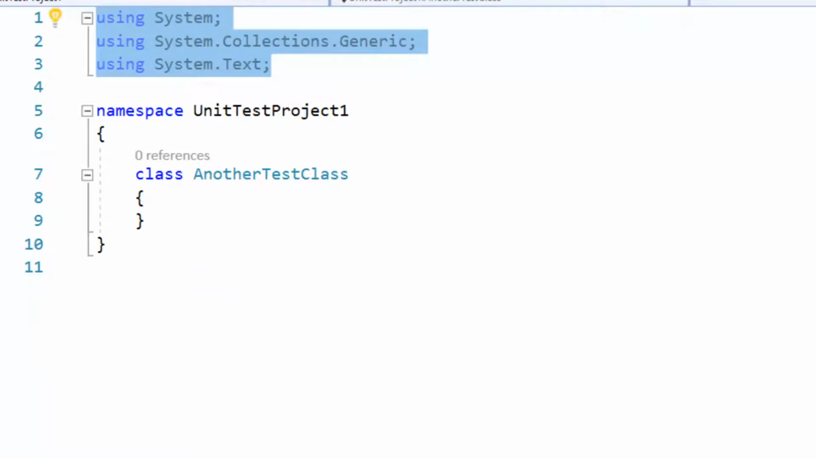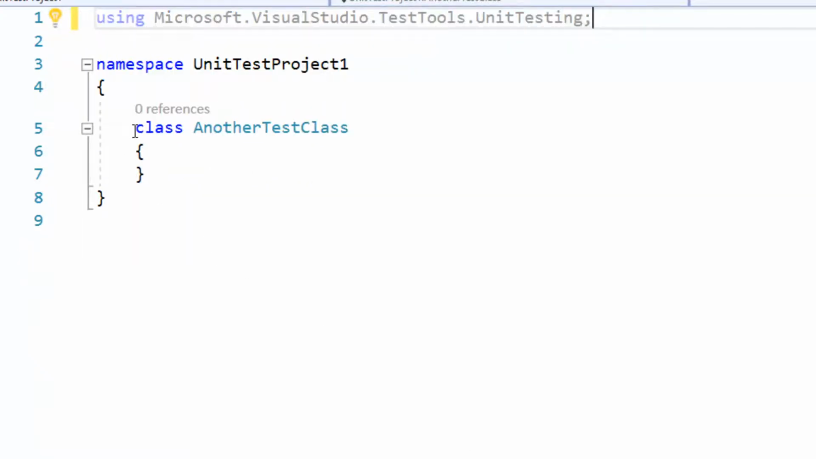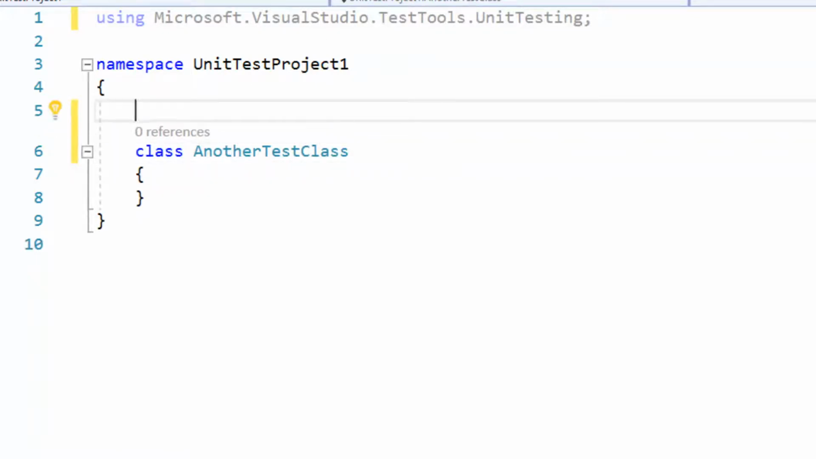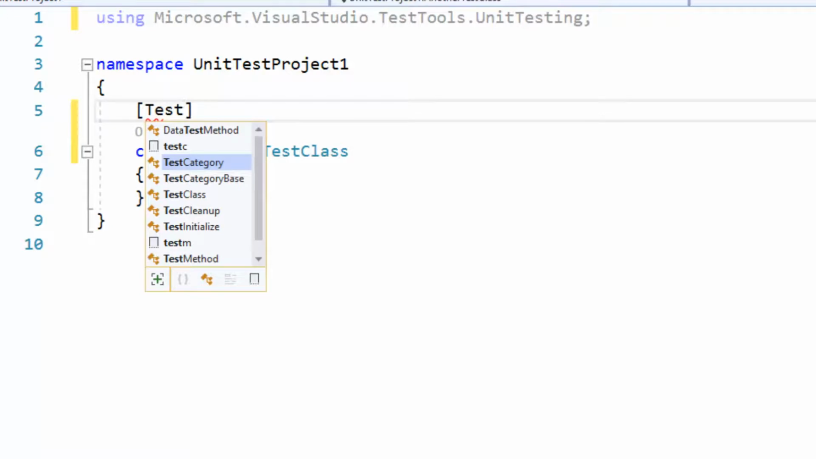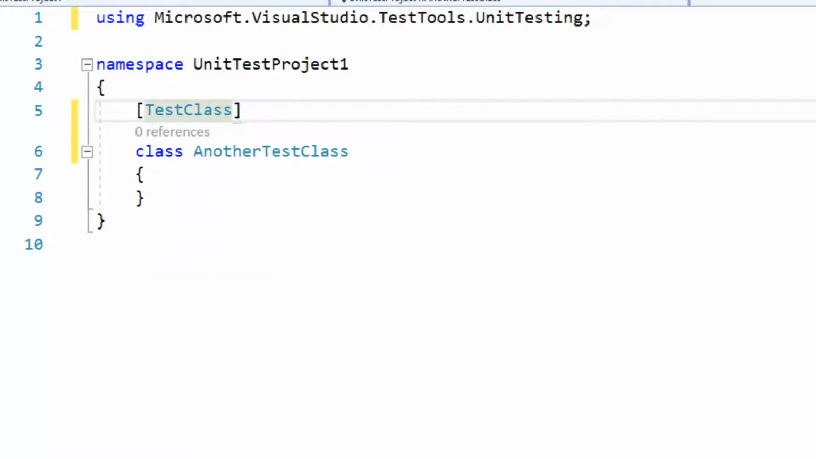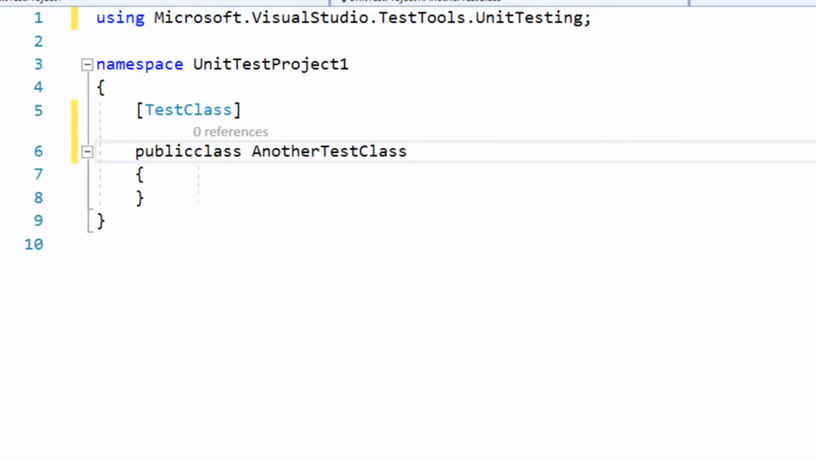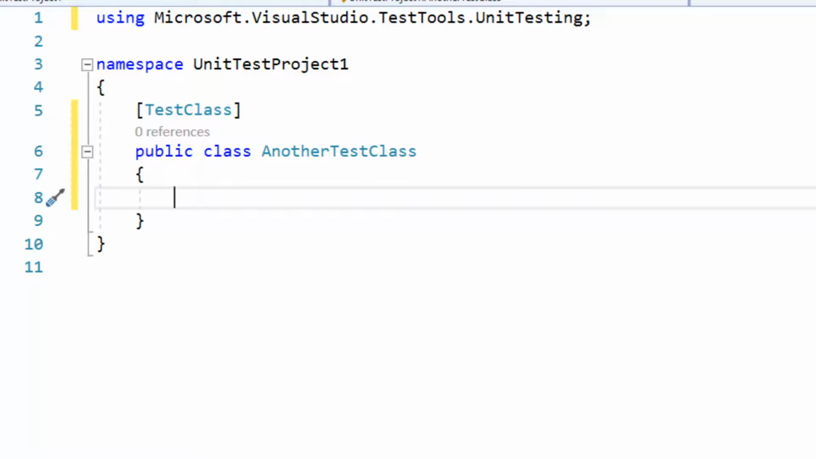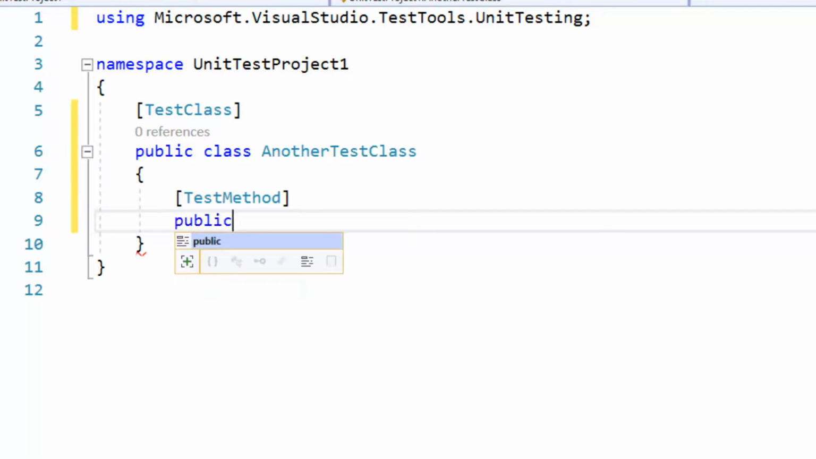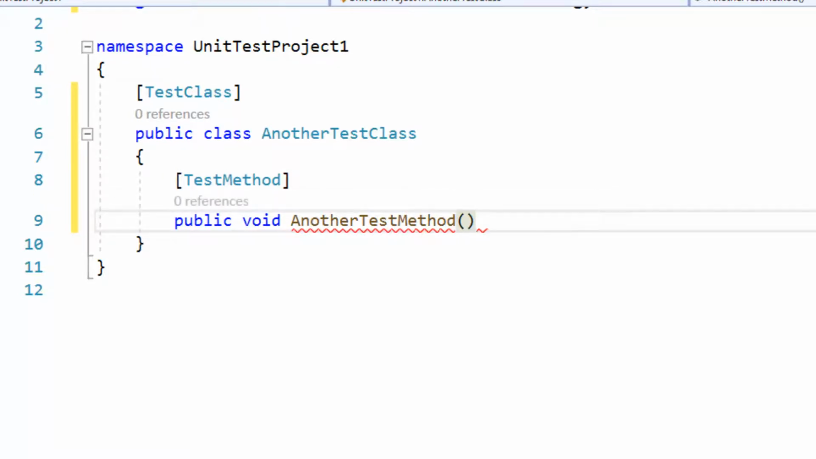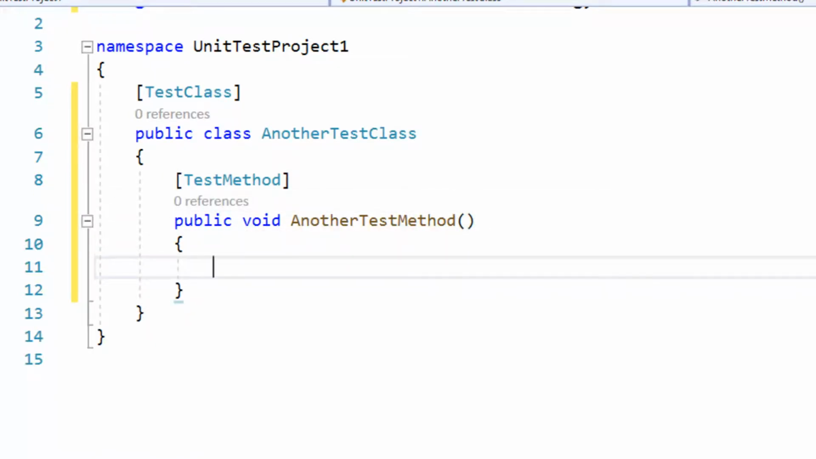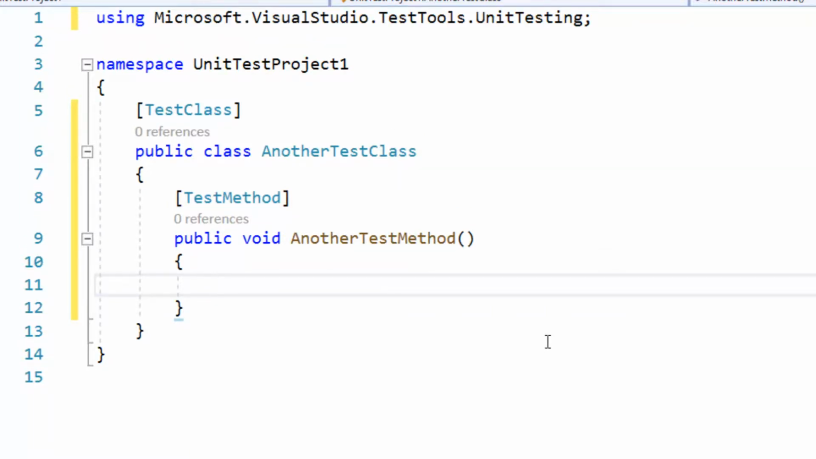We don't actually need these other ones, so I'll delete them. We need to mark the class as a TestClass. We need to change the access specifier for the class to public so that the test framework can see it. And then when we add a new test method, it must also be marked with the TestMethod attribute, and that method must be public and void. And finally, take no parameters. And again, the actual code inside the method is immaterial. The point is we've added an additional test class to our test project.